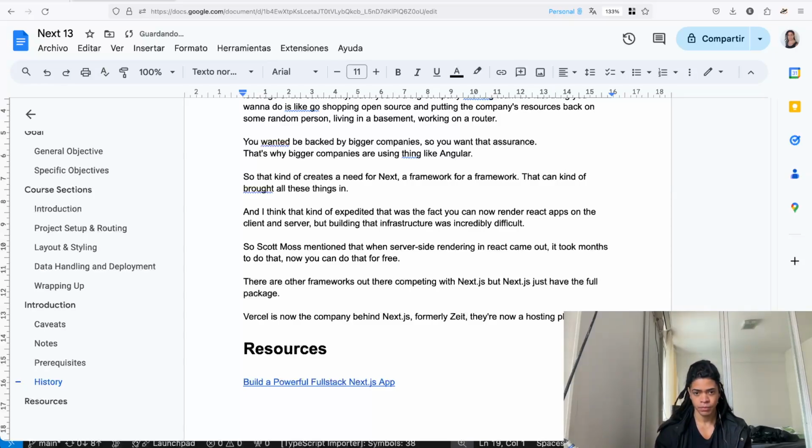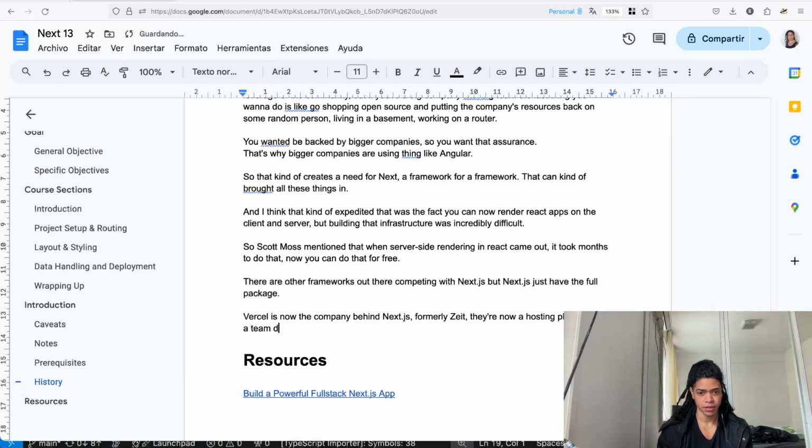They're now a hosting platform and a team dedicated to working on Next.js, and I think they're doing a really good job. So are all the other frameworks out there; I think they're all doing really great. It's just that this company is crushing it, in my opinion. Any questions about that history of React, Next.js, frameworks in general?